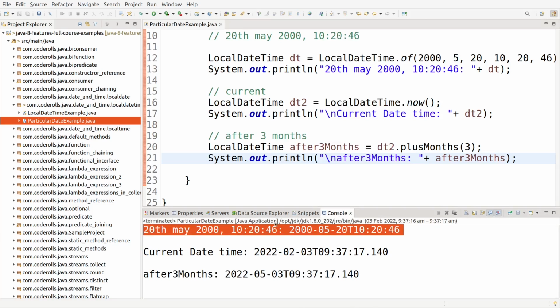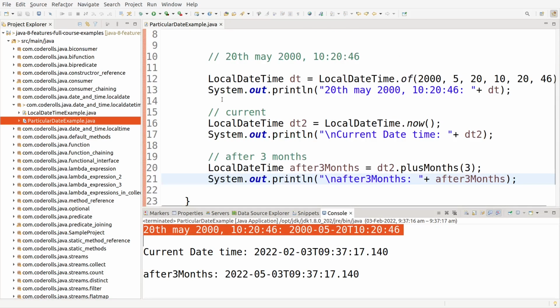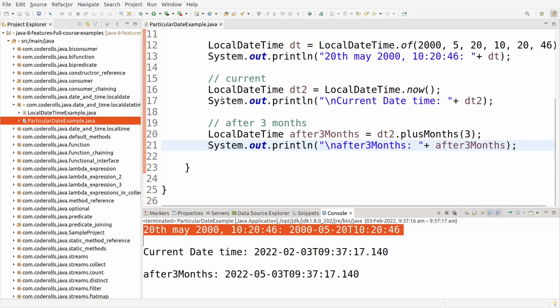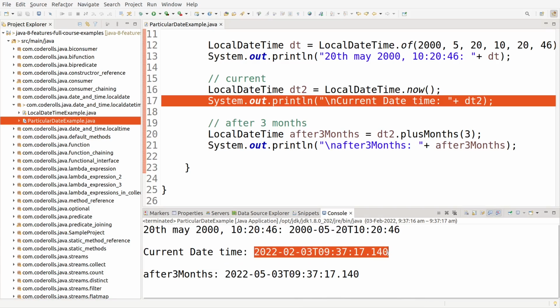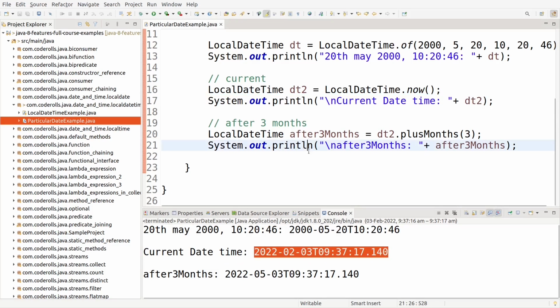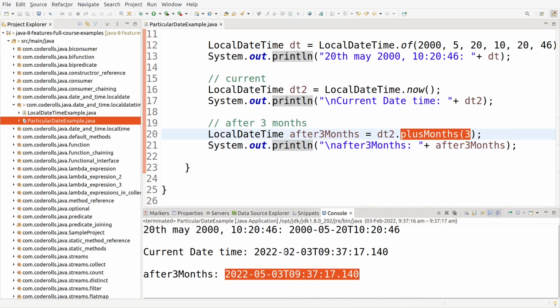Okay, this is the date that we want to represent, and the output for the line number 13. Now here we want to get the current LocalDateTime, and for line number 70 the output is this one. You can see the current date and time. Now I want to get a date after 3 months, and we have used the plusMonths method, and you can see here it is after 3 months. This is the year, this is the value for month, it is February 02, and after 3 months it is May, that is 05. You can clearly see it is giving a date after 3 months.